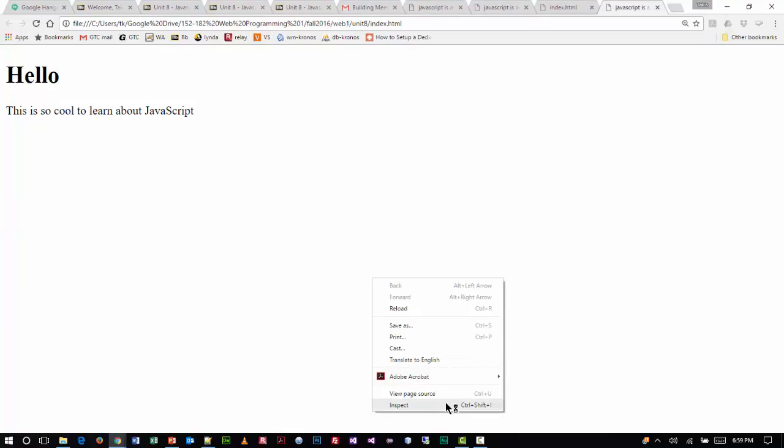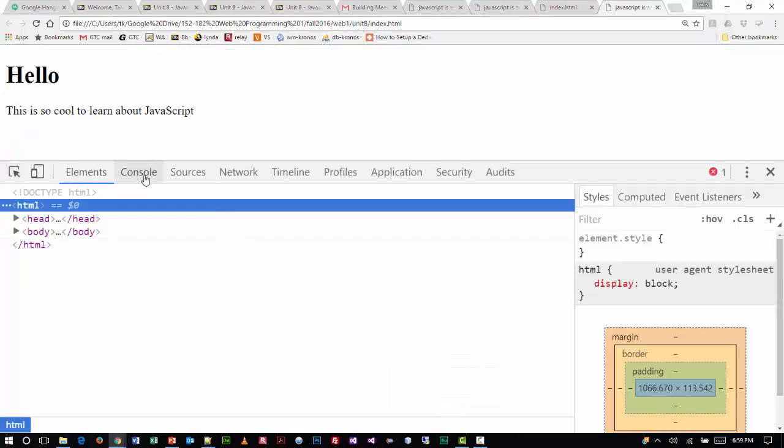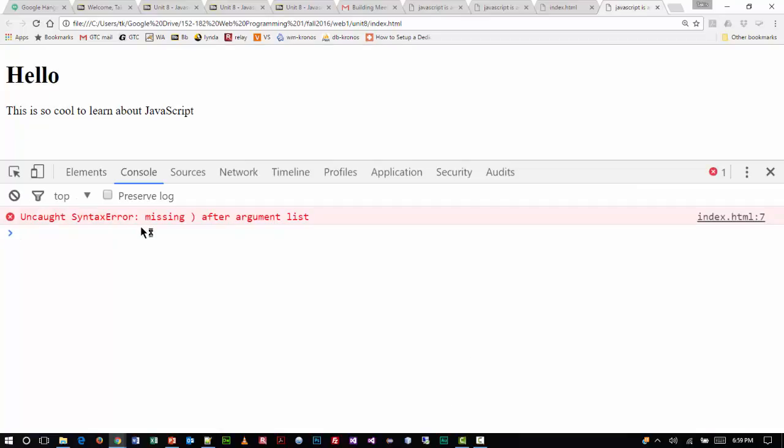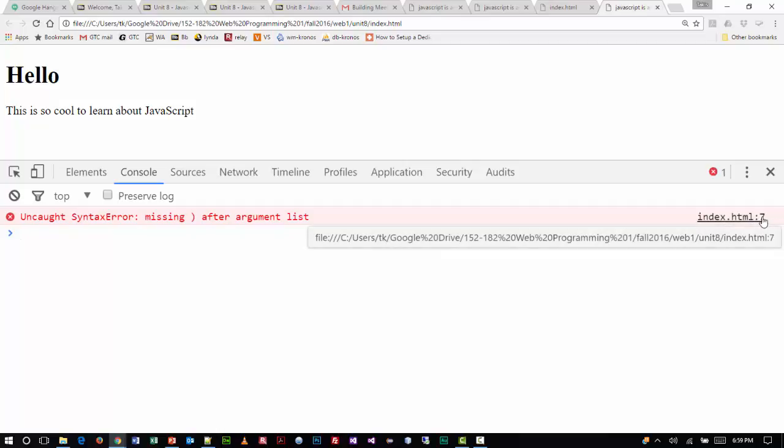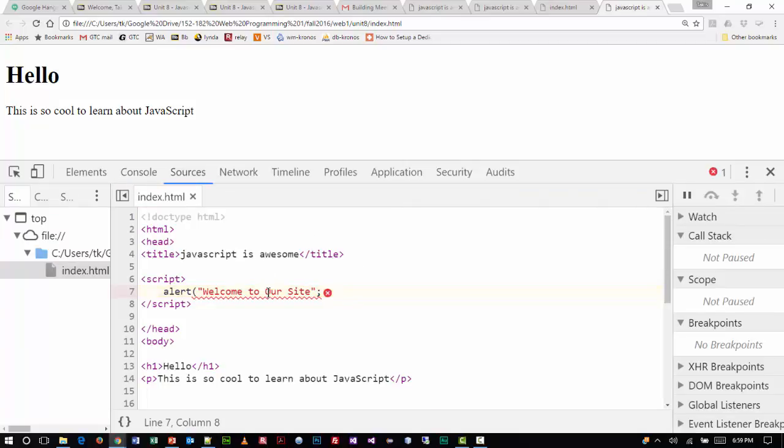And when it comes up, I'm going to do an inspect element, and I'm going to go to the console, and you see what it does? It tells you that there's something wrong. And not only that, it tells you where it's wrong. Index.html line 7. And if I click on it, it'll take me right to the snippet of code. It's pretty cool, right? If only.